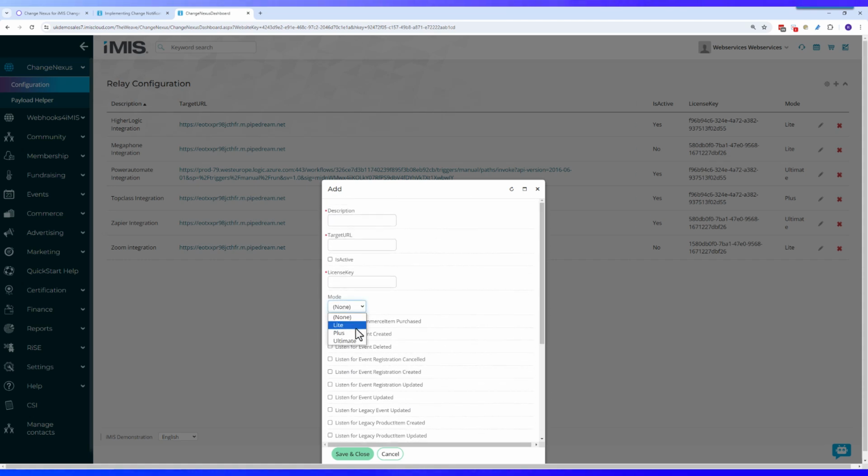The different modes affect how the webhook Change Nexus behaves. So for example, Lite only relays the standard change notification, so no data. It just lets you know something was updated. The Plus actually goes and fetches the data from that change notification, and the Ultimate lets you really configure something very custom. Using an IQA, you can actually shape the data that gets relayed.